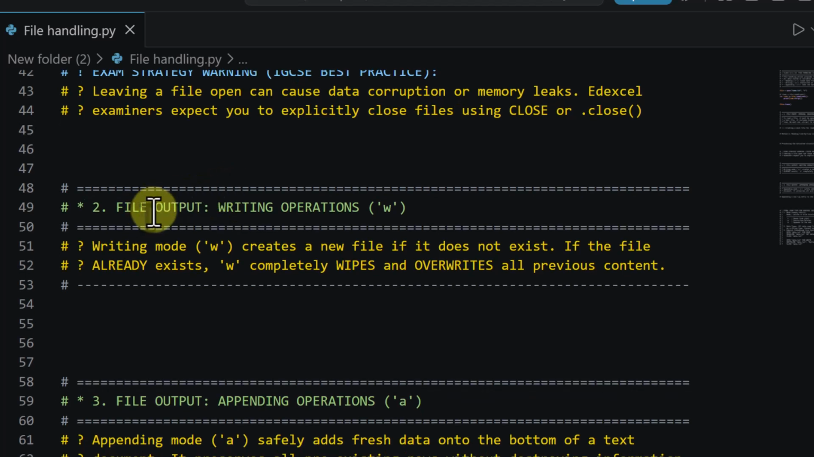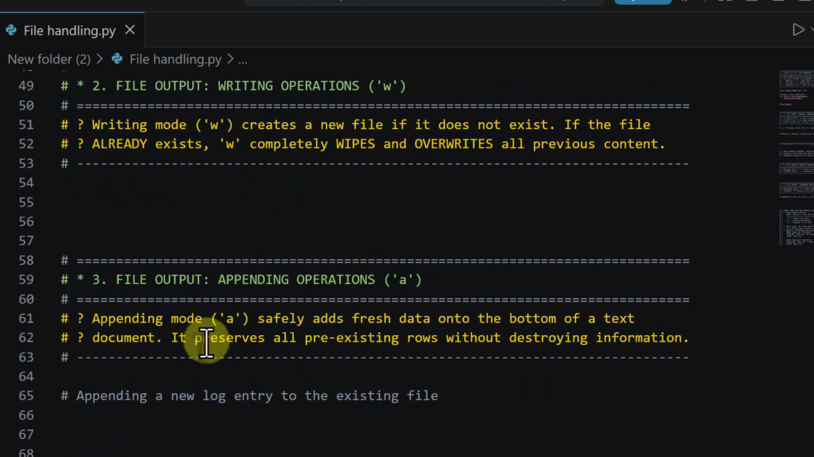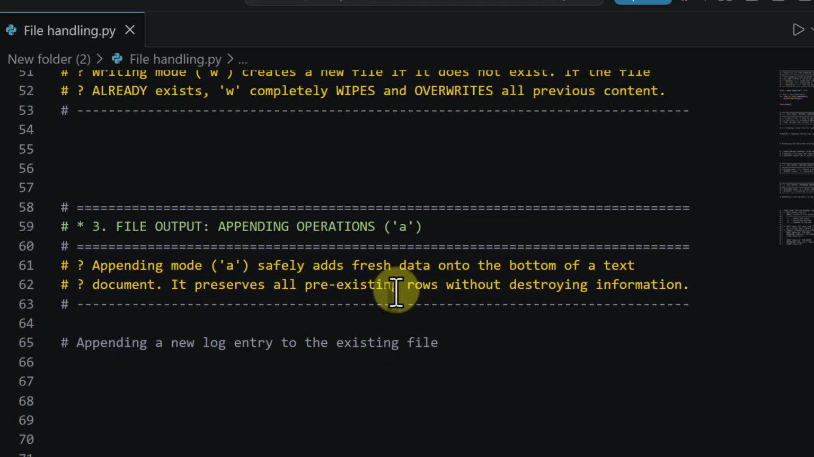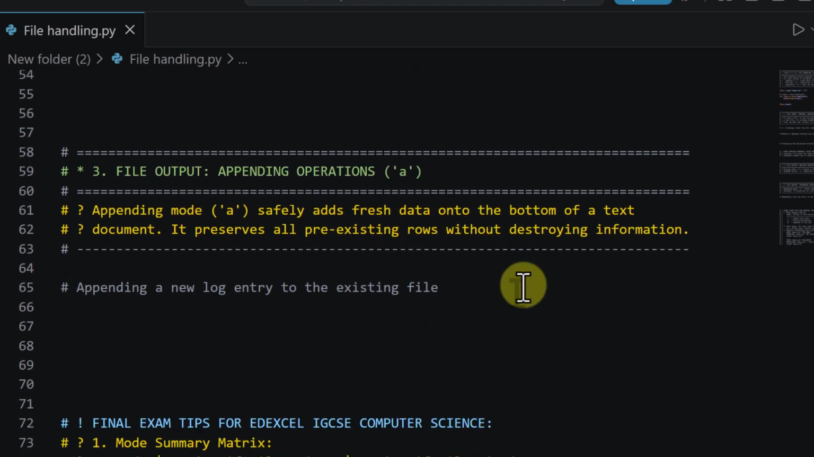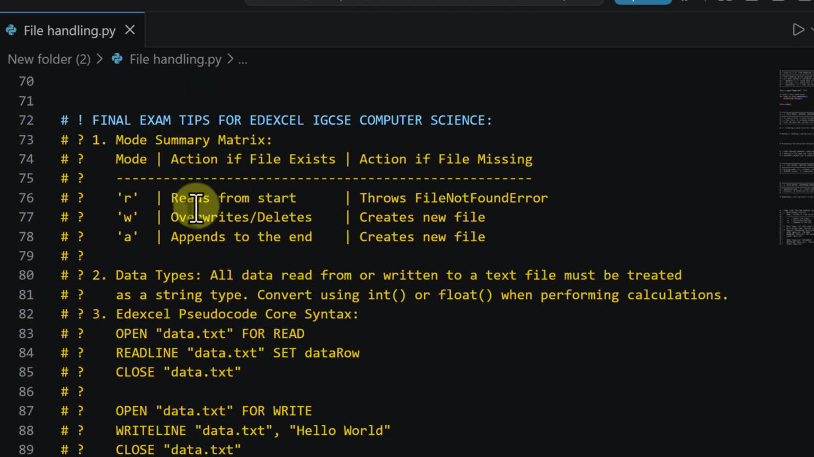Then file output, writing operation. Writing mode creates a new file if it does not exist. If the file already exists, W completely wipes and overrides all previous content. And appending mode, or A, safely adds fresh data onto the bottom of a text document. It preserves all pre-existing content without destroying information. So that is what we have here.